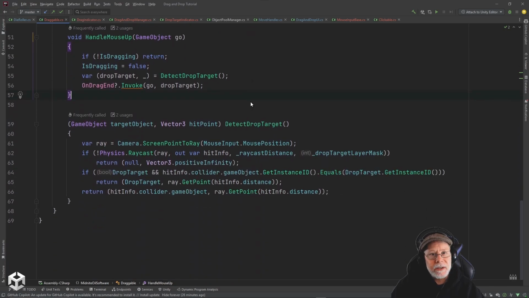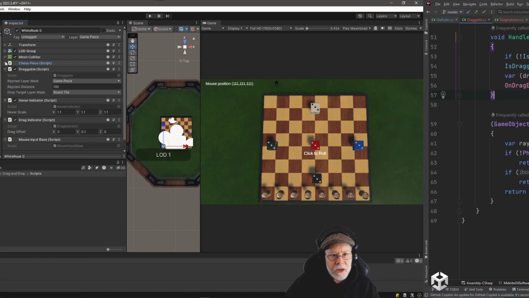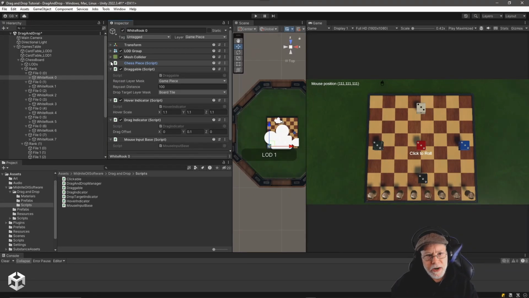So the next thing to look at is to show you how we're using draggable so that we can pick up those chess pieces, move them, and drop them on their destination tiles. All right, so we have an object that we can drag. What can we do with it? How do we utilize that draggable class? So again, looking at our white rook here, you've got draggable here.